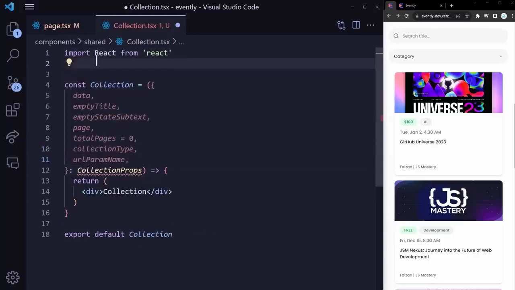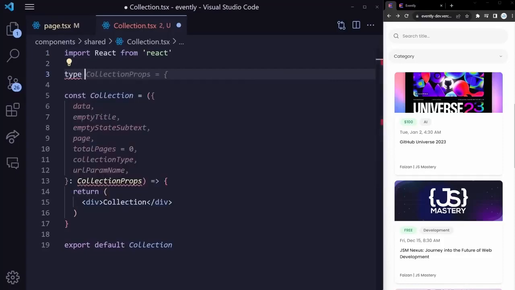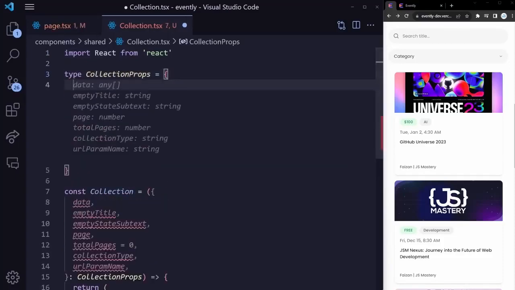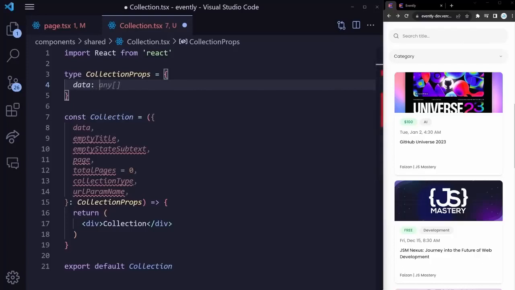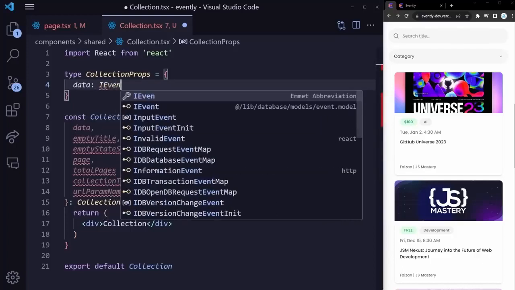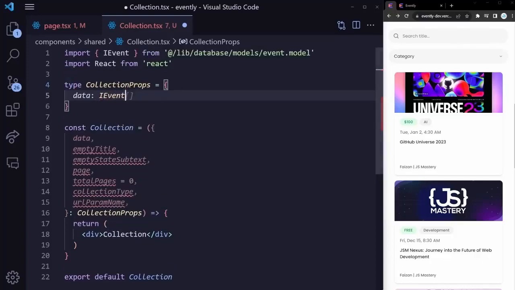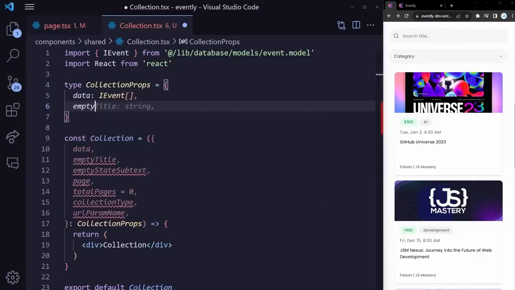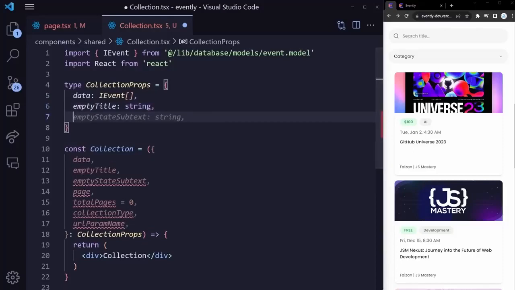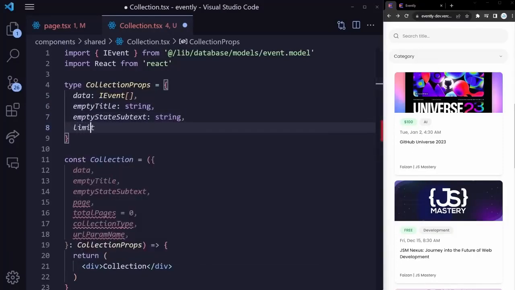And all of these are going to be of a type CollectionProps, which we have to define above by saying type CollectionProps is equal to an object where data is of a type IEvent, so the event interface, and then an array of those events. The empty title is going to be a string. The empty state subtext is also going to be a string. Limit is going to be a number.